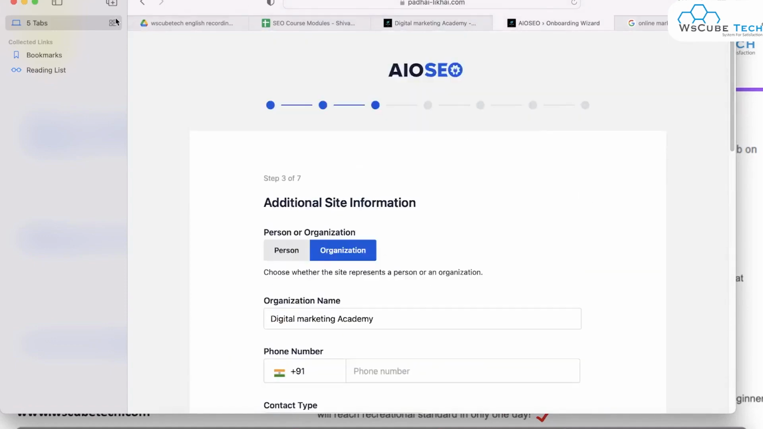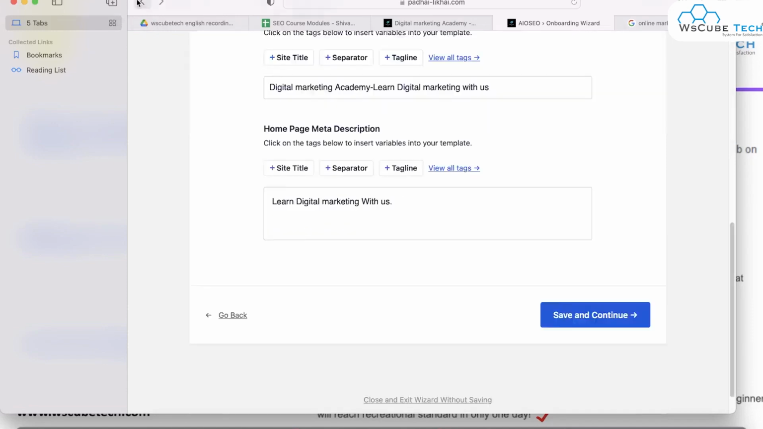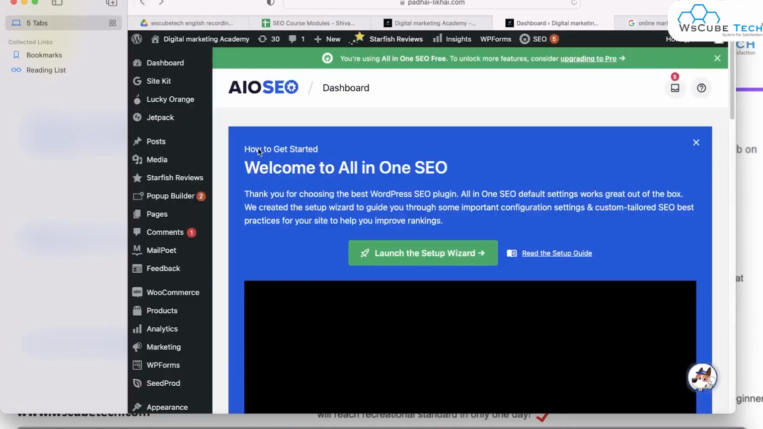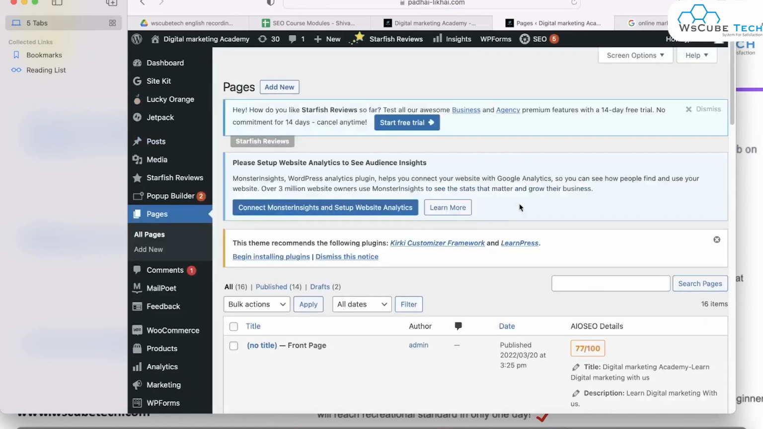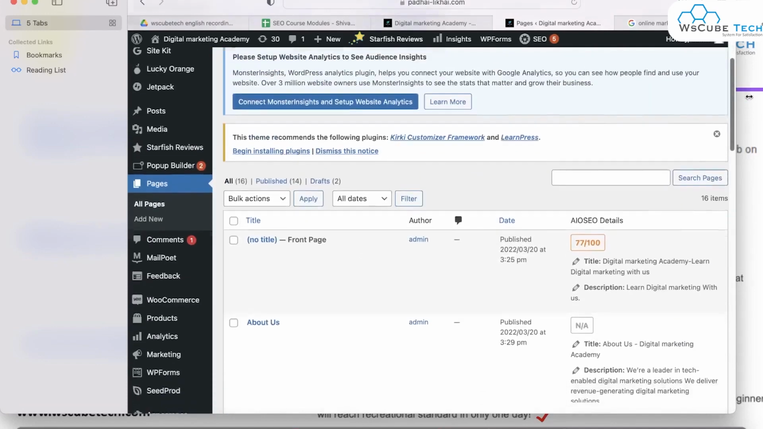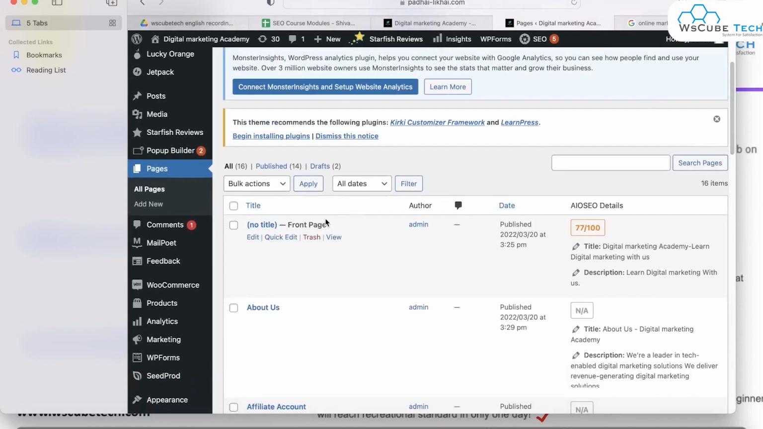Let's suppose here you can write the meta description of your homepage. Now the question is how you can write a meta description for any individual post or any individual page. Let's suppose we have so many pages here. So how can you write a meta description for your web pages? Let's suppose this is your front page, and now you want to write your meta description for this particular page.